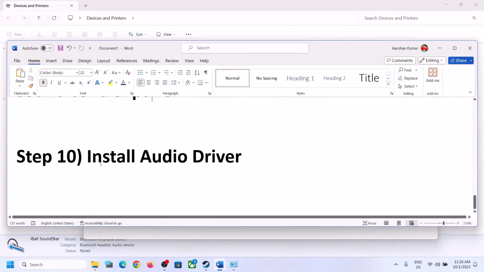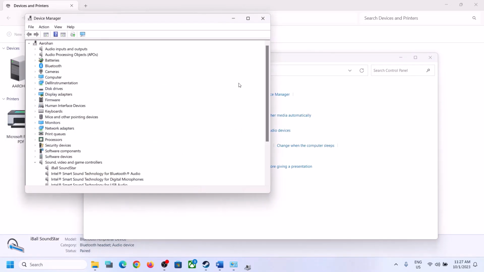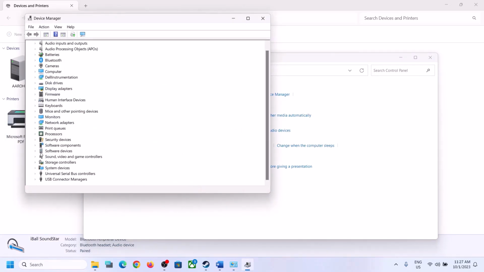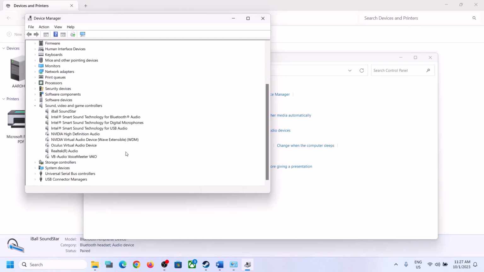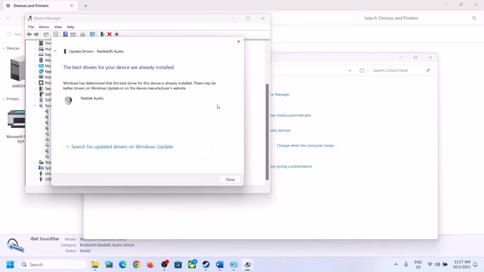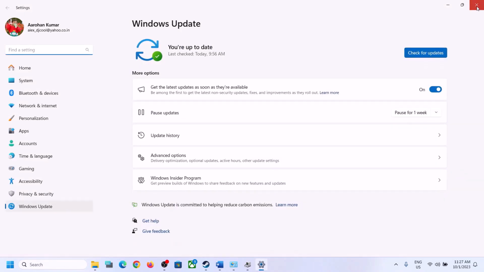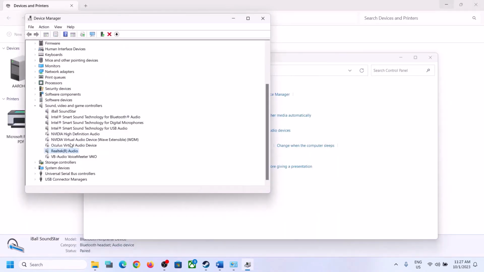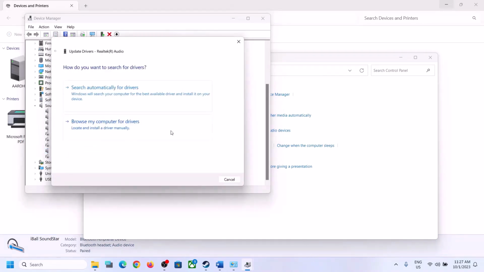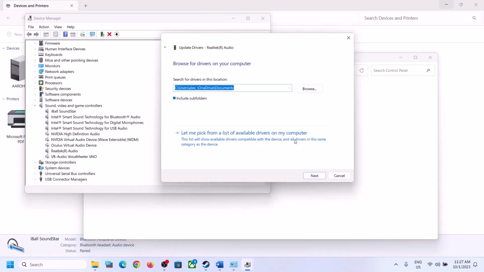Now the next step is to install the audio driver. Make a right click on the start menu, then open device manager, and then expand sound, video and game controllers. Select your audio device. In my case, it's Realtek. You can make a right click, then click on update driver, and then click on search automatically for drivers. It will tell you to search for drivers in Windows Update. Click on it. If there is any update, let the update complete, restart your computer and then launch the game and check. If you're still facing the problem, make a right click and then click on update driver, and then click on browse my computer for drivers, and then click on let me pick from a list of available drivers on my computer.